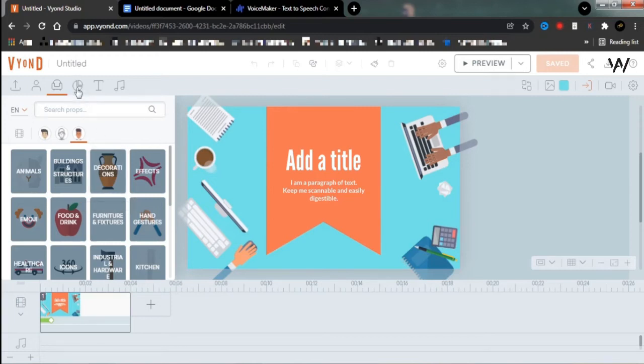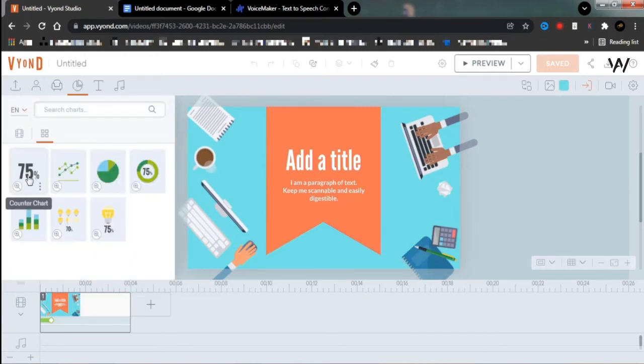So this one is charts, different charts. You have moving charts, you have static charts, different charts, and yes, you can change all the elements in all these charts. You can actually change it to suit whatever you are talking about.